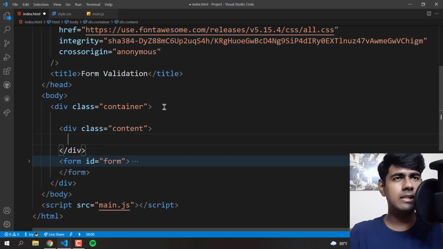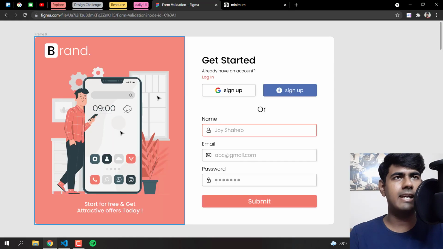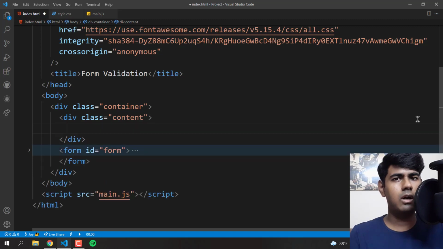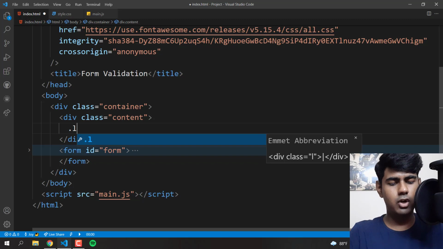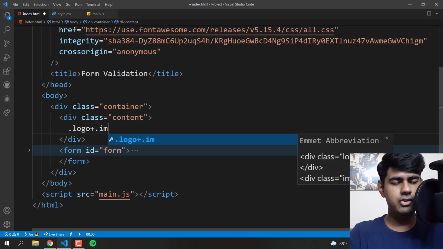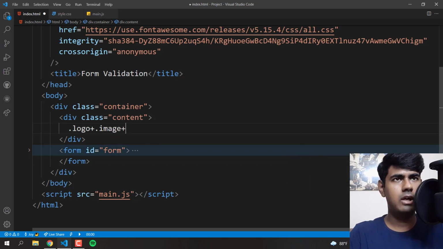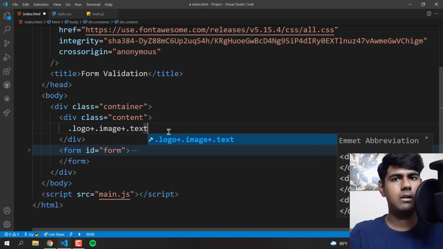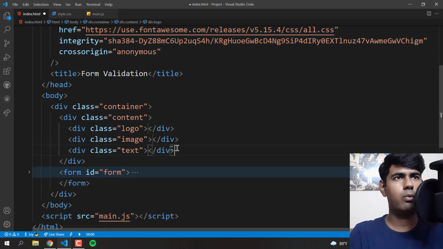All right, inside over here we're gonna first of all let's look at the design. All right, look at this. We need what? We need a logo, we need the image, and then what? We need some text. All right, so come back over here and I'm gonna create 3 divs with the class name logo, image, and text. All right, so follow along with me. First of all, write dot logo, okay, and then plus, then write dot image, all right, and then plus, and then dot text. All right, and then hit tab like this. There we go. We have 3 divs with the class names logo, image, and the text.